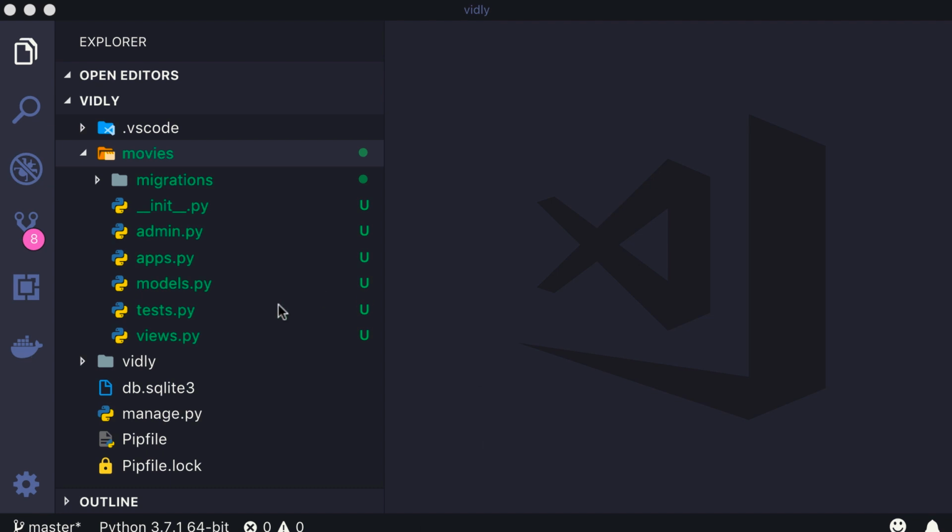But that aside, after that, we have models. And here we define classes that represent the domain of this app. For example, in the domain of movies, we could have classes like movie, genre, and so on. Below that, we have tests.py. And this is where we write automated tests for this app. And finally, we have views.py. And this is where we define our view functions.